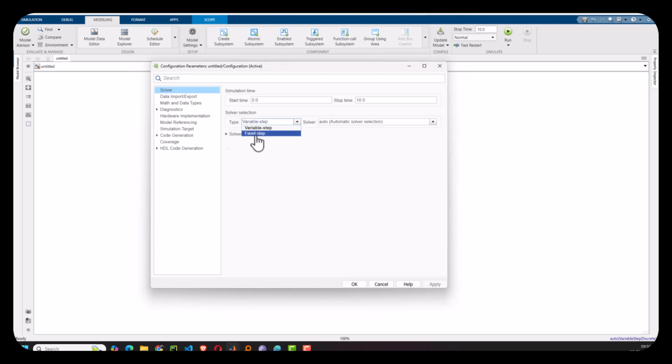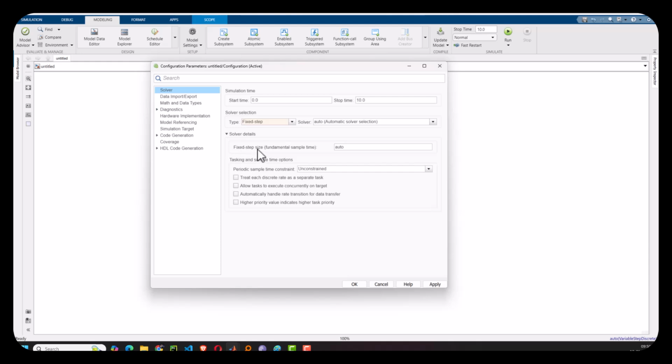So first we'll understand the fixed step. In a fixed step, what will happen? You will define one step time that we call the fundamental step size. Let me expand this. This is the fixed step size which we call the fundamental sample time. After that much time, every iteration will get executed. So if I give this as a value of 1, so 1 second, after each 1 second the model will get re-executed. So considering 10, it will execute for 1, 2, 3, 4, 5, 6, 7, 8, 9 and 10. So we will get the 10 executions.